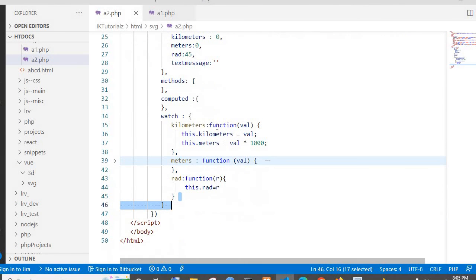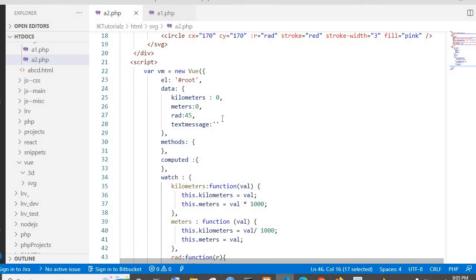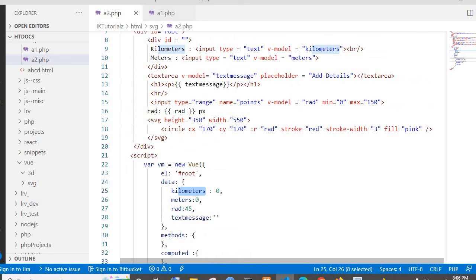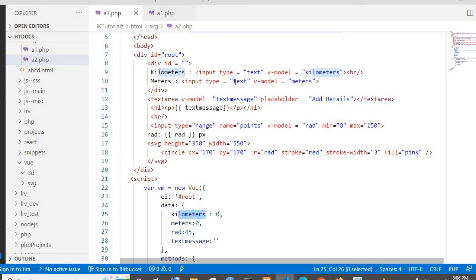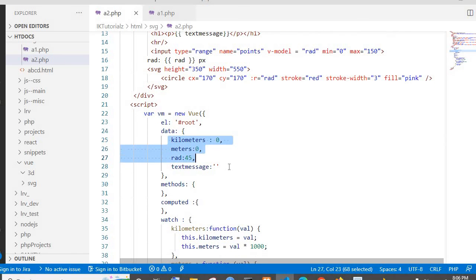So how is this happening? Because there are two watchers, meters and kilometers. What they're doing is taking a value and setting it to be kilometers over here. They are making this dynamic from the front end with the view model. See, there are two view models, kilometers and meters. So these properties are dynamic. All these are dynamic properties bound to the models over here.